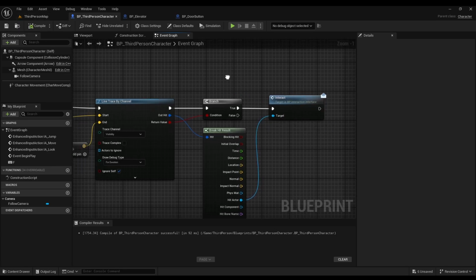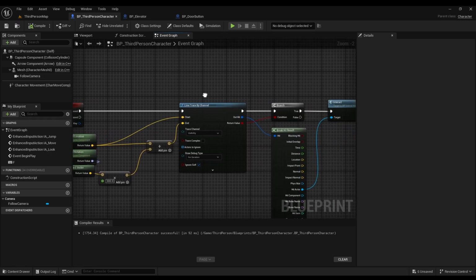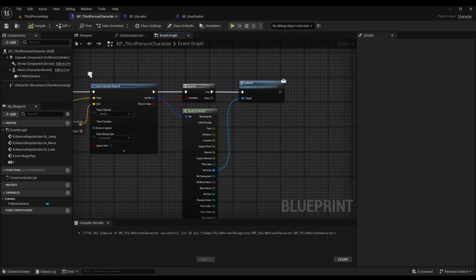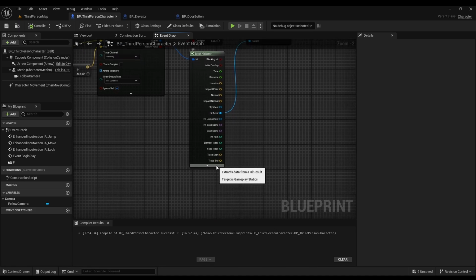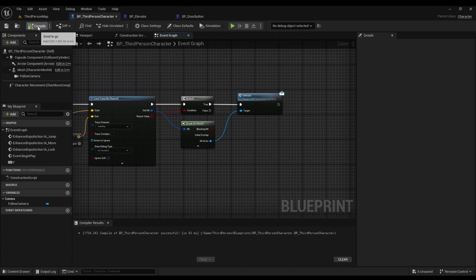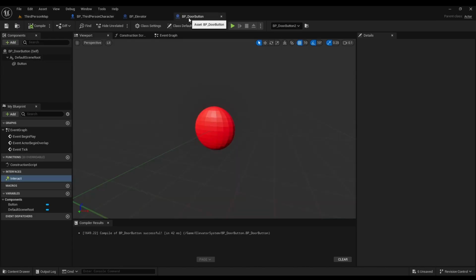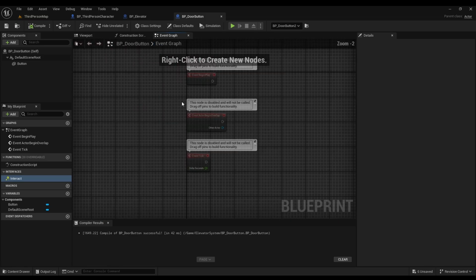What this is doing is that we're going to do a line trace and it's going to hit an object, and it's only going to interact with the object if it is an actor that can be interacted with. So now we can actually close this up and leave it like this, and compile and save. Now if we go back to our button and go to our event graph, we can delete everything except event begin play.